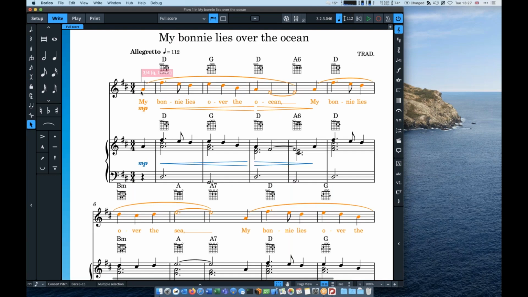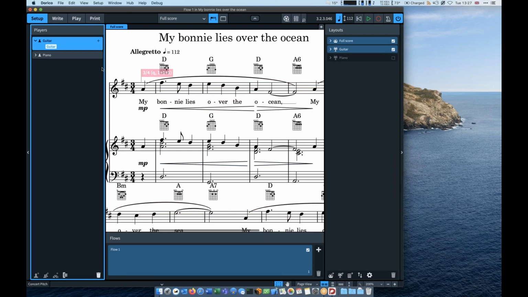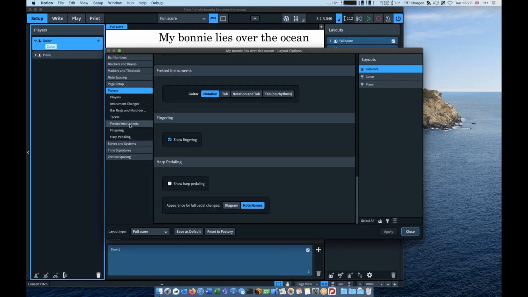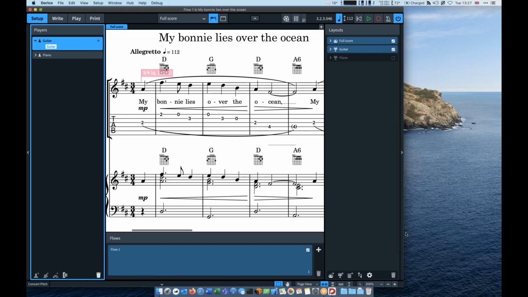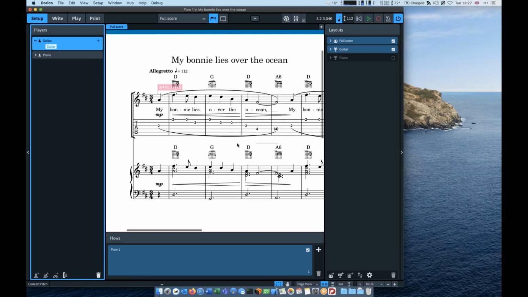So again, you don't need to do anything in setup mode except go to layout options and then go to players. And once you have an instrument or a player holding a guitar instrument, the fretted instrument section will appear here. And you can then choose, for example, to show either only tablature or notation with tablature, which is what we'll choose. And then you can see the tab appears there, and the score is now formatted automatically so that we've got 2 systems on each page.